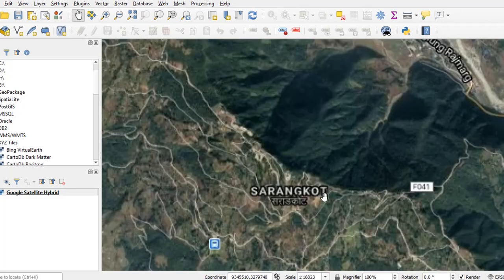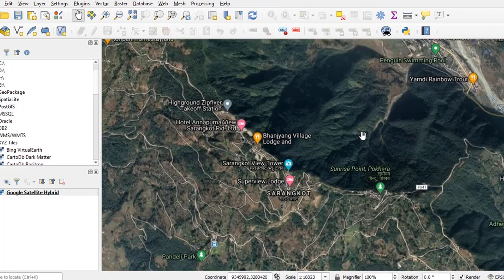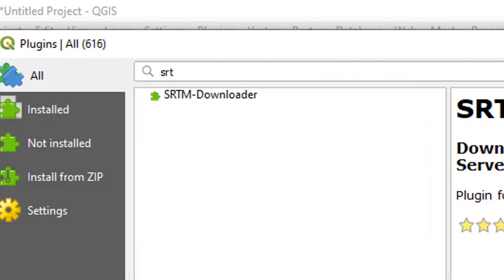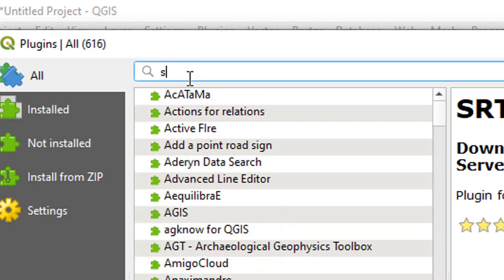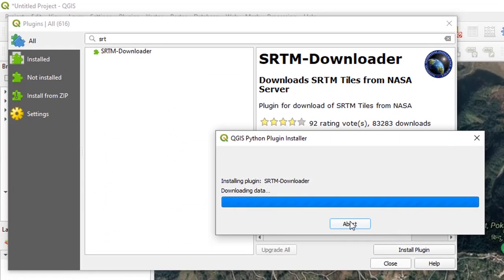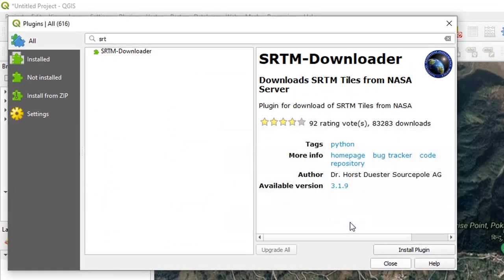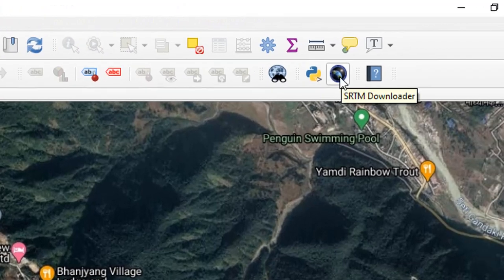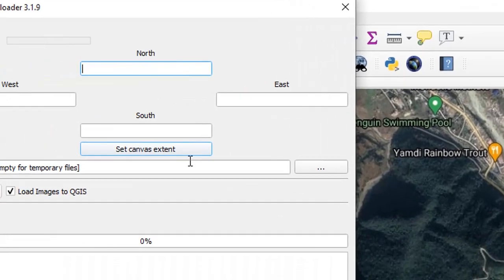Okay, I have zoomed to my location, and we have to go to the plugin menu and manage and install plugins. After that, we will search for the SRTM data downloader. Yes, SRTM downloader, and we'll install that plugin. We'll close that, and our SRTM downloader will show up here, and we'll click on that.